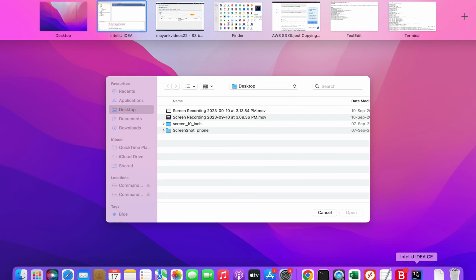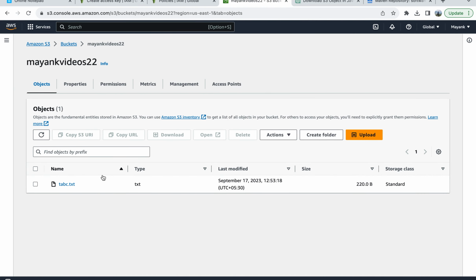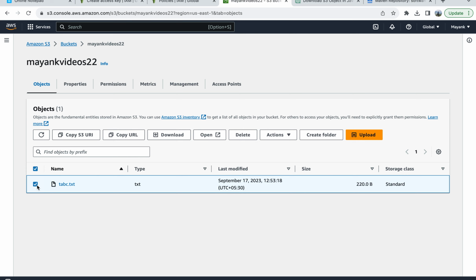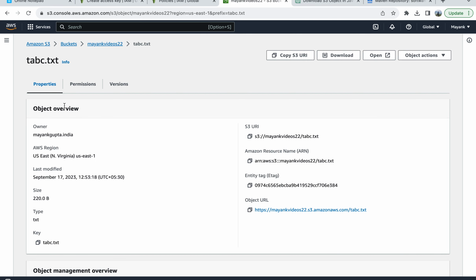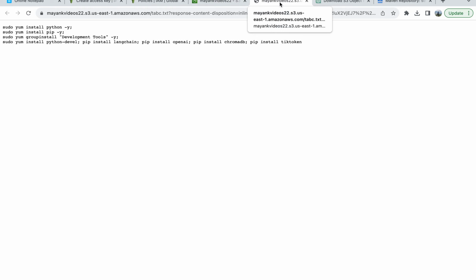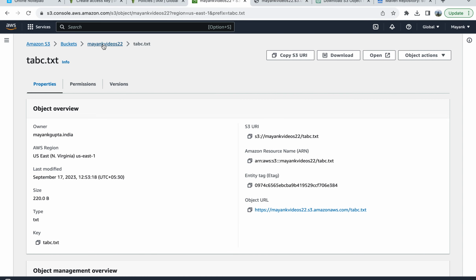Just to verify, let's go and try to open this file. Okay, I don't think we'll have permission. Yeah, okay, we have permission. You can see that the content of the file is the same. So I think that's all. I will update the code of this on Git and share the link in the video also. Thank you.